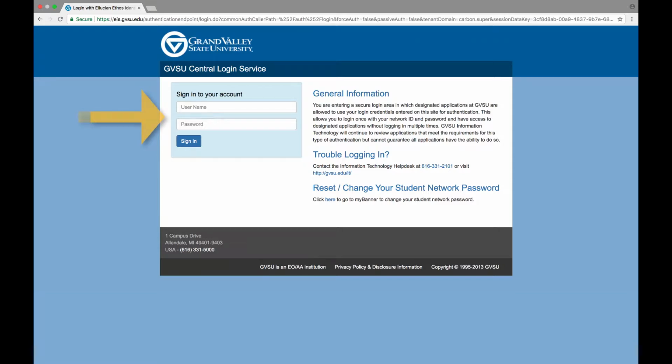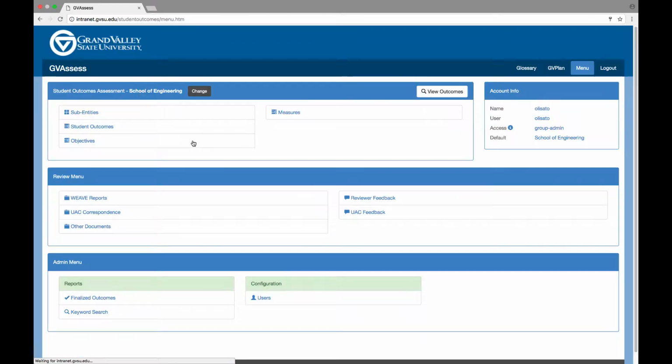So now we're going to log in. Individual users are assigned in this site by the system administrator. If you log in and have Grand Valley State University appear next to the Change button on the top of the page, you have yet to be assigned user rights. You'll want to contact Chris Pluff within the Office of the Provost to get your account set up.